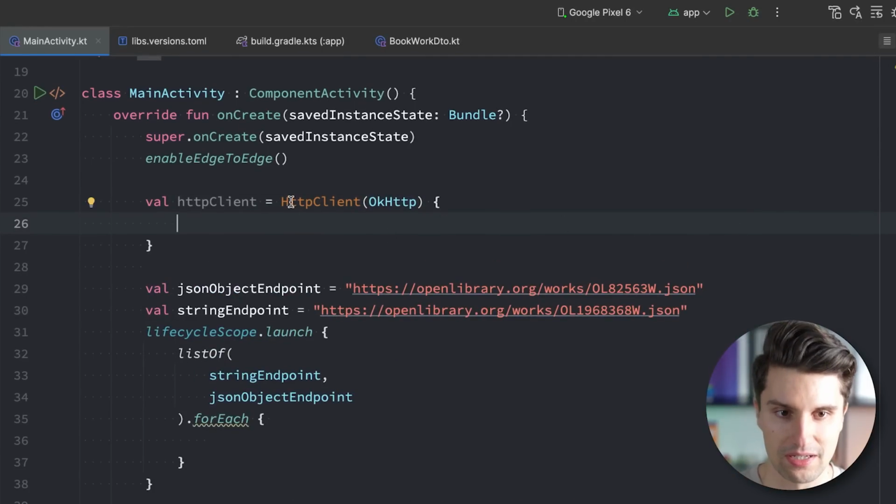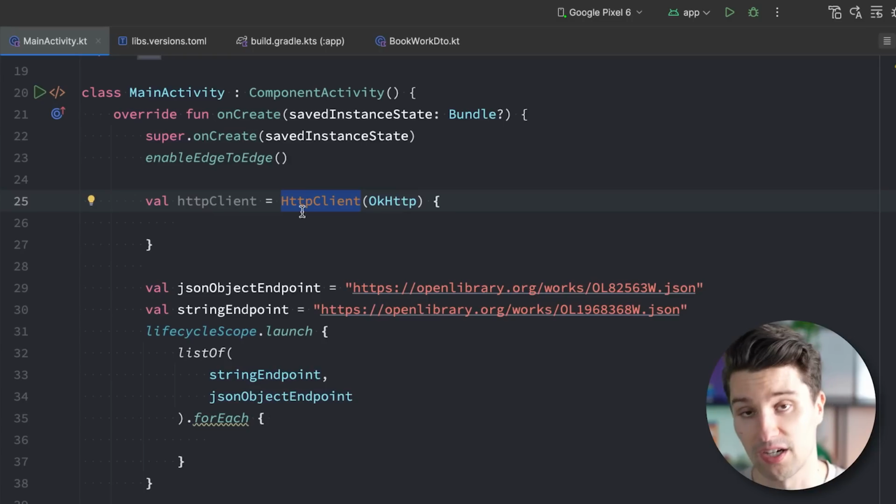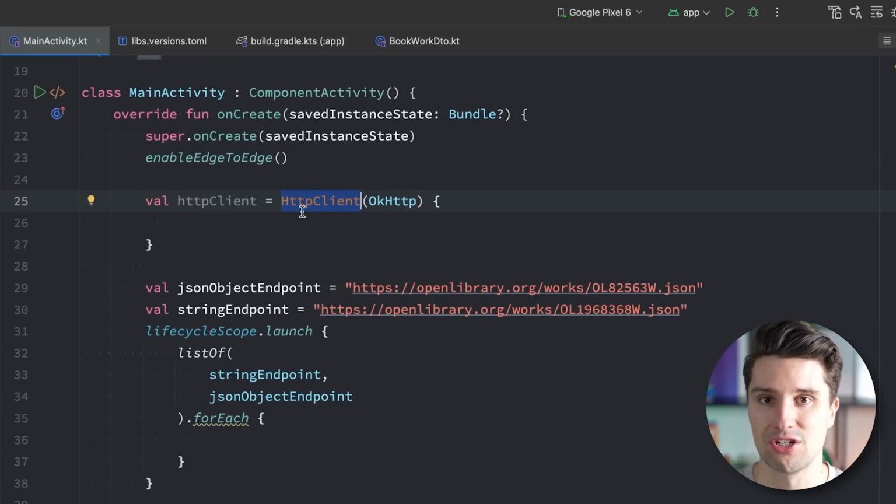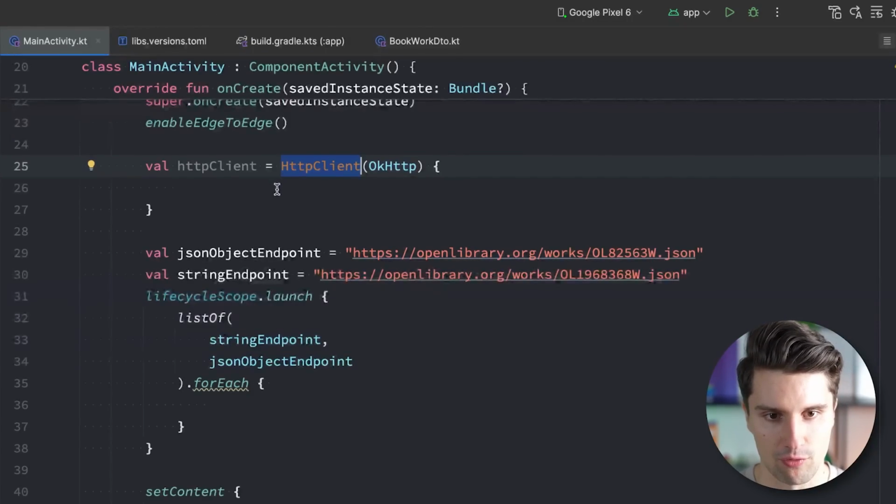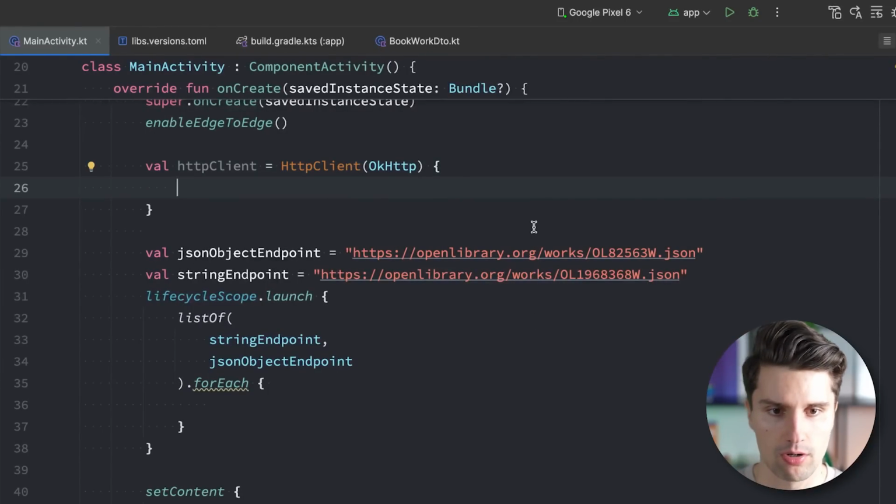So again, normally in a project, I would create this in a factory or so, and then provide this dependency with a proper dependency injection setup. But here, the focus of this video really lies on the serializer that we will implement in a moment. First of all, I want to show you the problem.